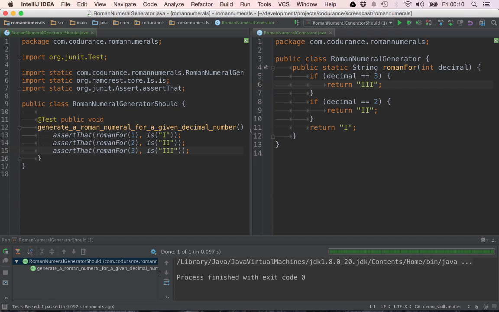And the interesting thing about this test is that it forced me to see some duplication now. Because now if I look at my production code, these two if statements are the same, but not just duplication I can see there. I can also see a pattern. I can see that as the decimal number grows, the number of i's that I append also grows.